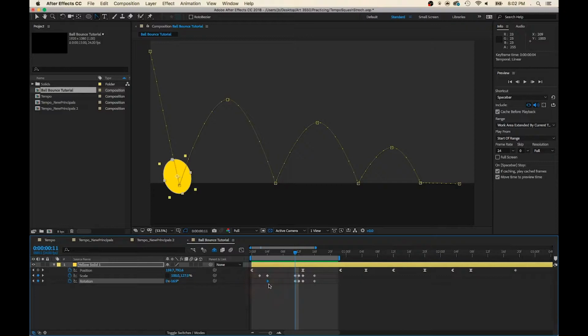This keyframe should be the same as this keyframe. So we'll copy, paste. Well, this is totally whack. So I'm just going to delete all these extra scale and rotation keyframes and start over.